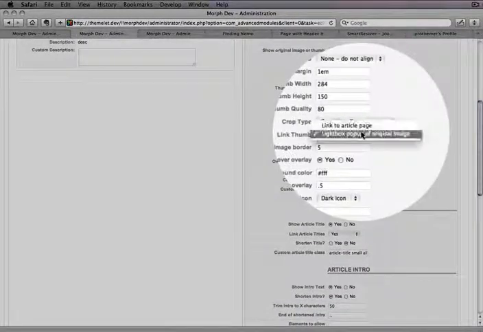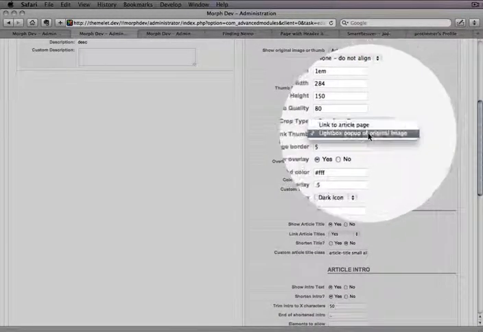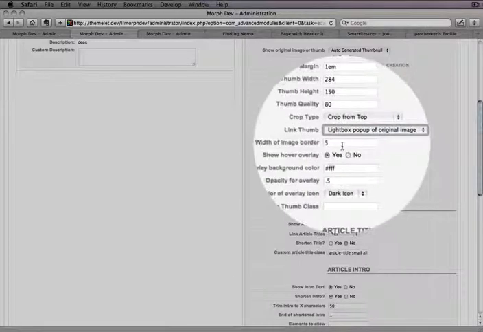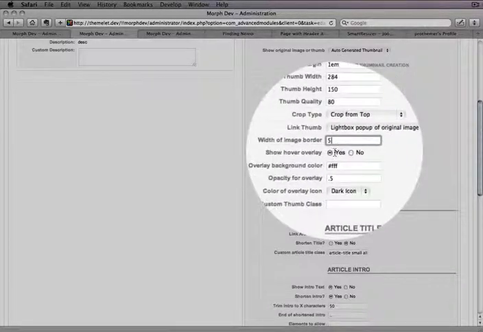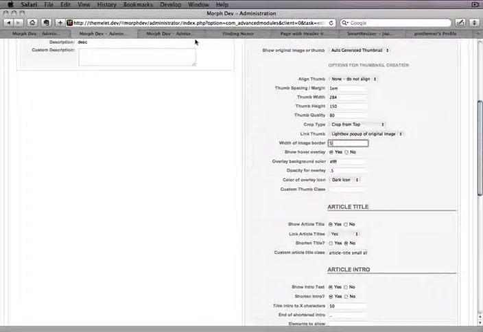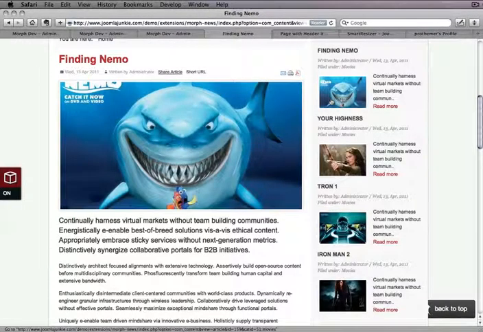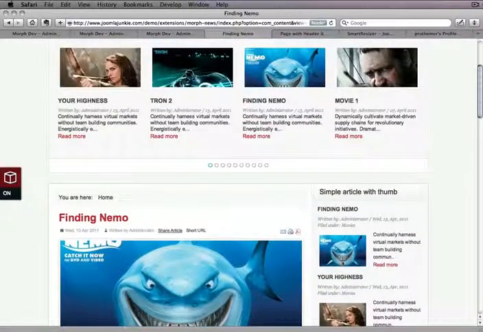And then you can choose whether to link to an article page or to a pop-up. Then you can add the border width. You can add whether to show the hover overlay. That's what you see when I hover over the images like this. If it's linked to the article, it'll show a link. And if it is set to Lightbox, for example, it'll show the zoom icon.